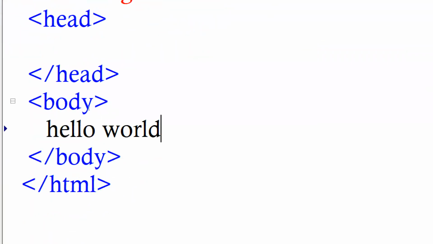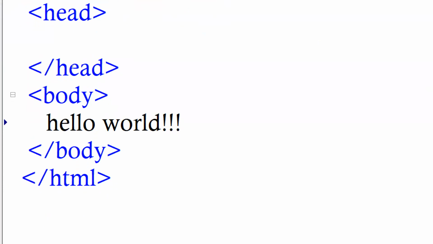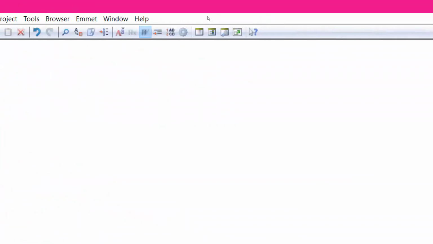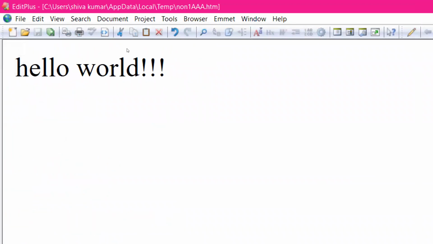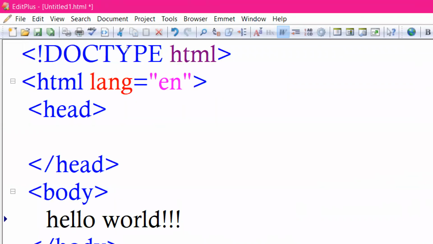Next, if I make some changes in this source code, no problem. Whenever you make changes, every time you can just click on this browser and you'll get the updated output here. That much easier. When I click on the browse icon, it executes the program with the support of EditPlus's inbuilt browser. Inside the EditPlus software, an internal browser is available, not Google Chrome, not Microsoft Edge. EditPlus's own browser executes your program and produces the output.